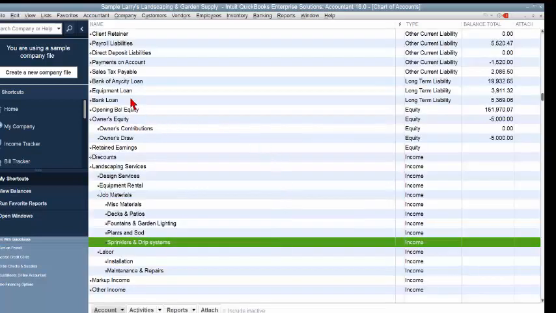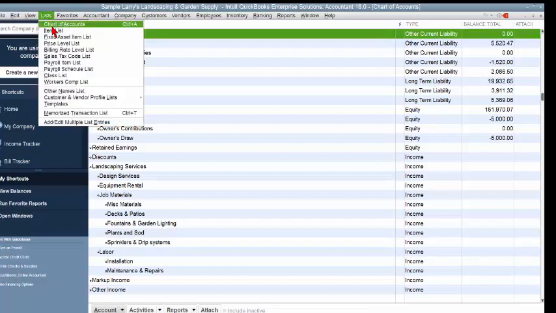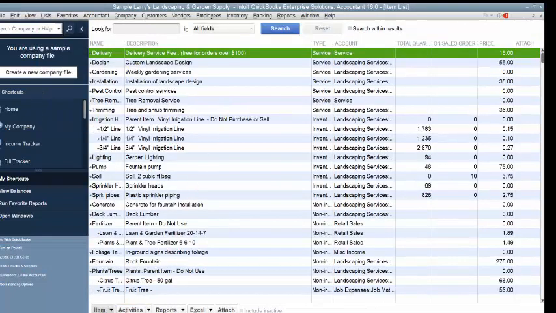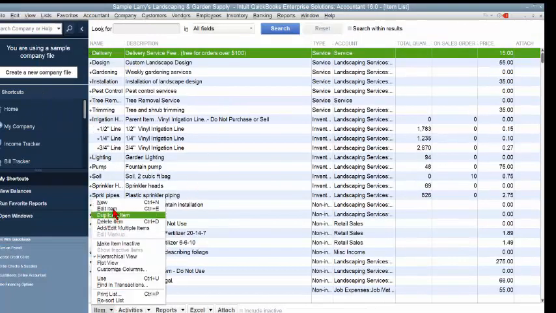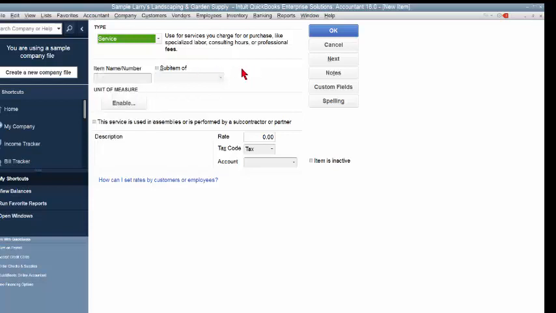Once that liability account is set up, you want to create an item that will link to that liability account. In this case, I'm using retainer. We can leave this as a service type because obviously it's not inventory. You could also use other charge if you wanted to. In my example, I'm going to be leaving it a service charge.